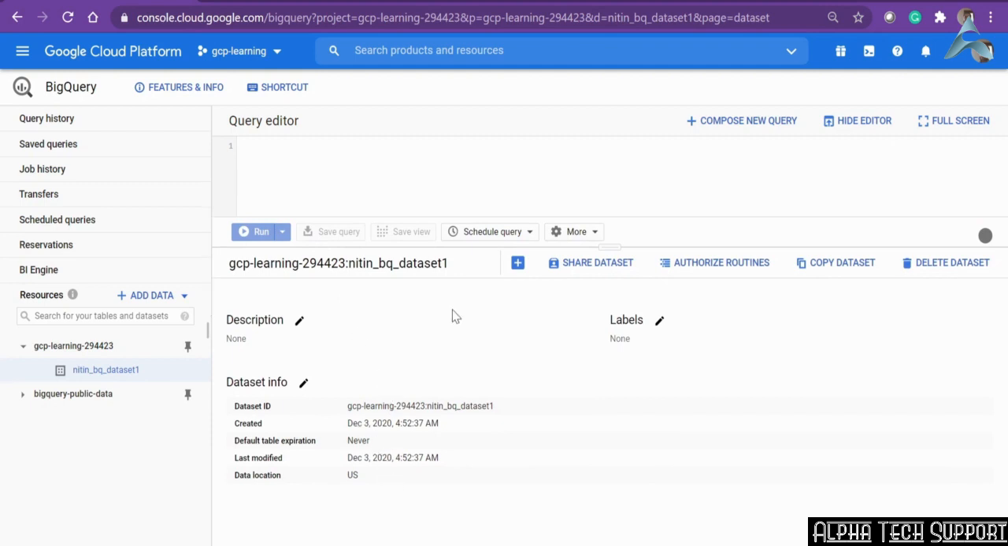Now to load data into your dataset, you must first create tables inside this dataset. In BigQuery, every table is defined by a schema that describes the column name, data type, and the other information. You can specify the schema of a table when it is created, or you can create a table without a schema and declare the schema in the query job or the load job that first populates the data in the table. To create your first table inside this dataset, you need to click on the Create Table button over here.